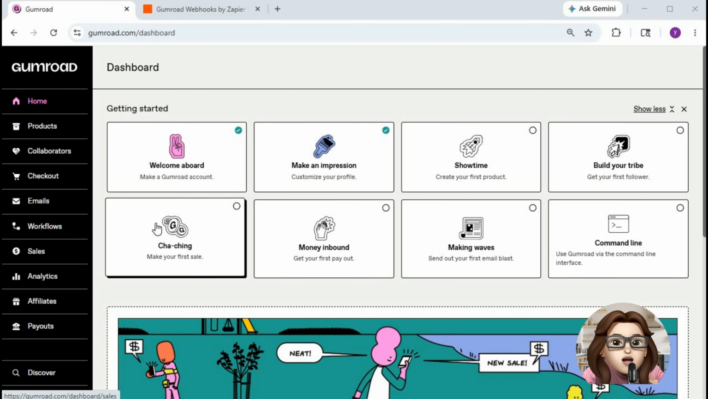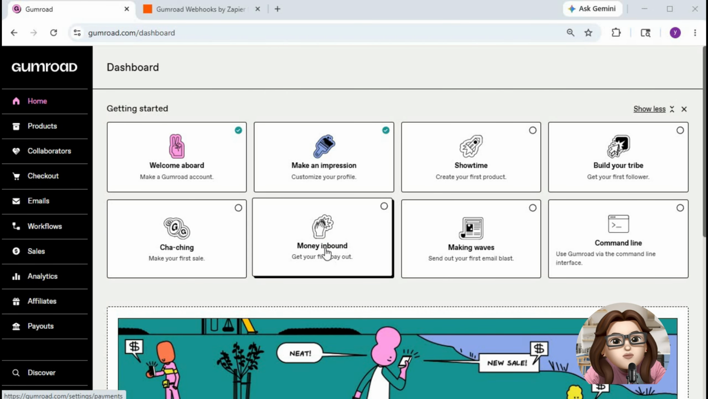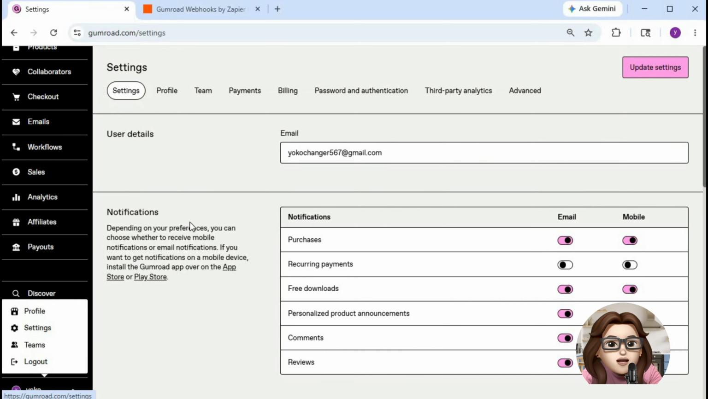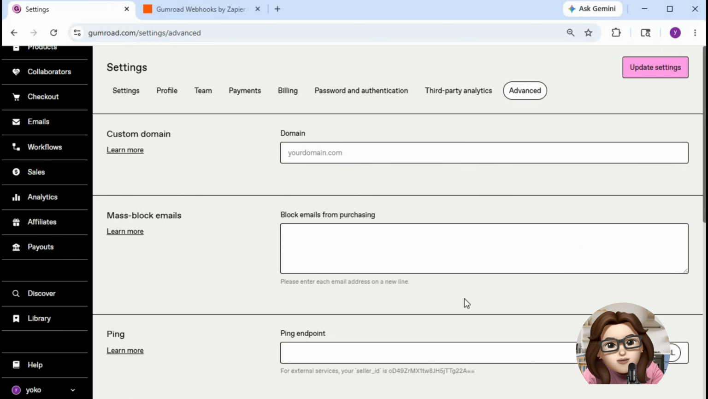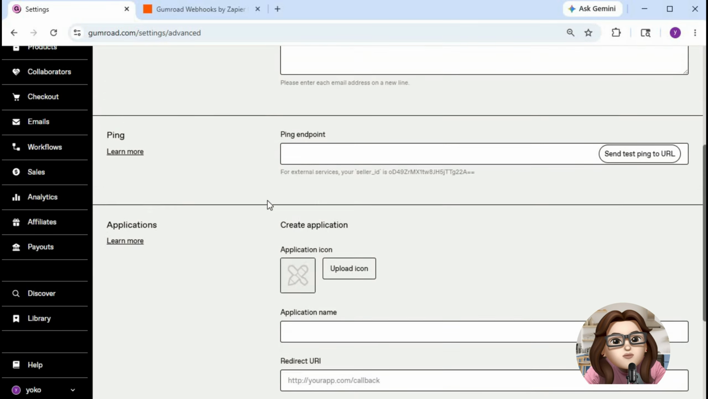Now, if you want to create a Gumroad webhook, here's what to do. Start by opening the official Gumroad website and logging into your account. Next, go to your account settings from the dashboard. After that, open the advanced section inside the settings page. Then, scroll down until you find the applications and ping settings area.